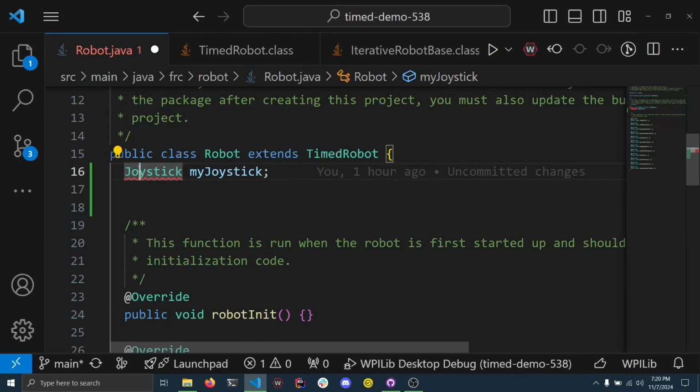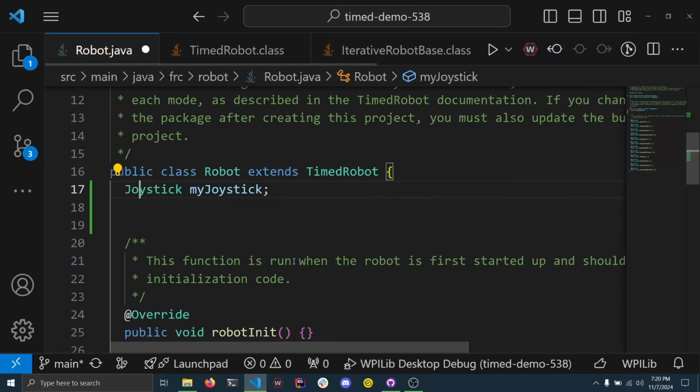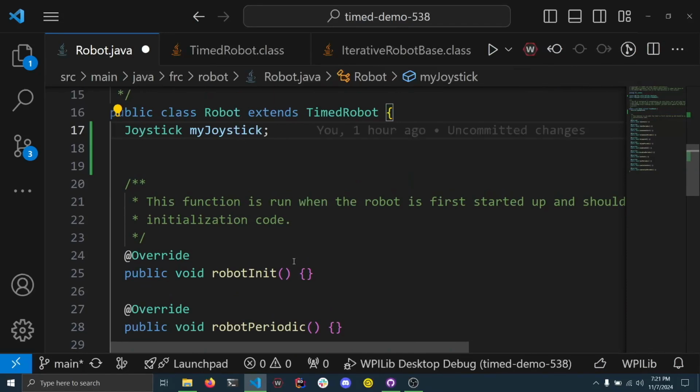Put your cursor inside the word joystick and press Control period. And you get a little bit of a helper window, right? First thing, import joystick. Press enter. It'll put the import back for you. Once you have that, you can do Control S and save it. So now I have a piece of memory named my joystick.